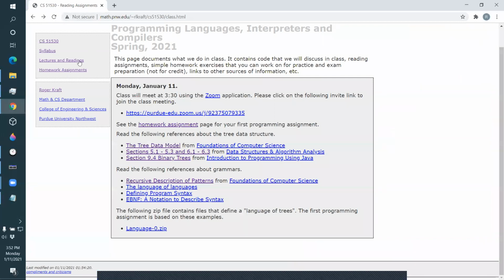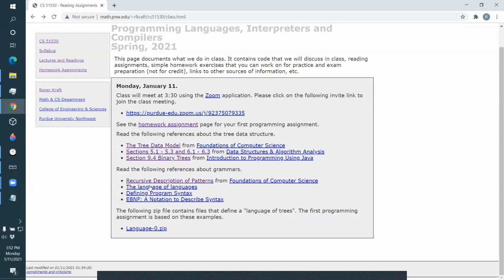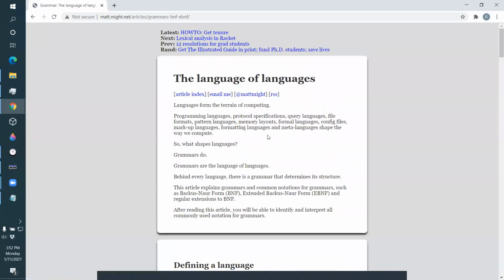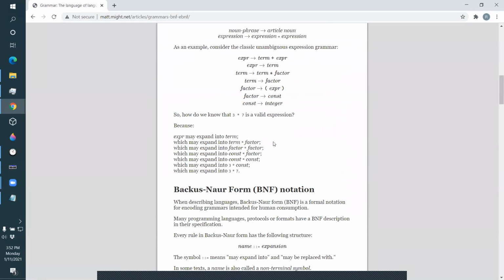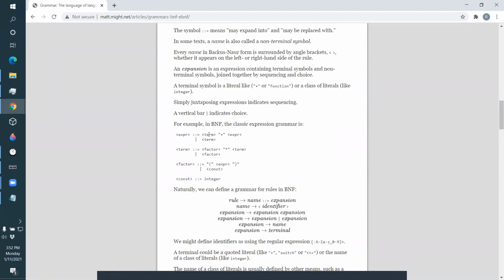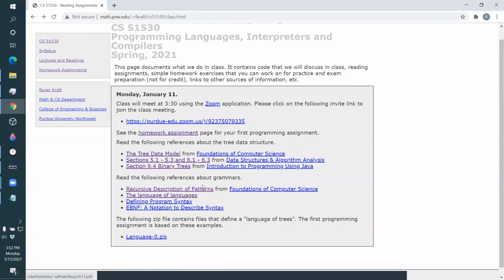So if you go back to the course website, here are some readings on what we mean by a grammar. If you want a good brief introduction to what grammars are, read this one, The Language of Languages. This is a website that does a very nice job of explaining what a grammar is. And another example would be this one here.